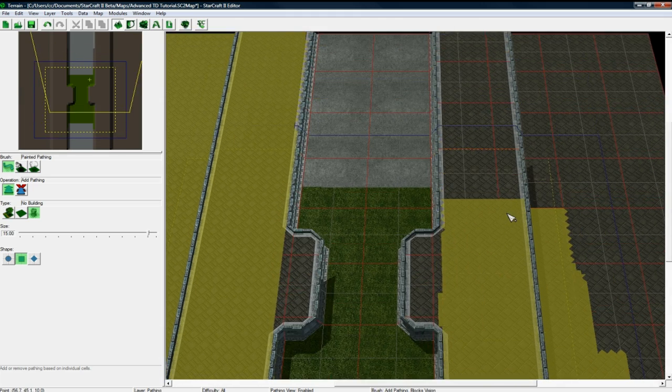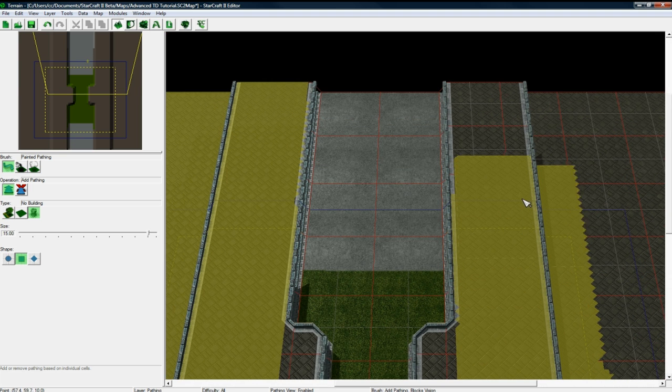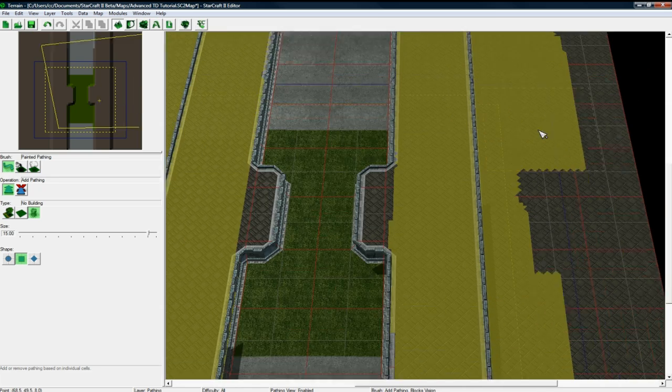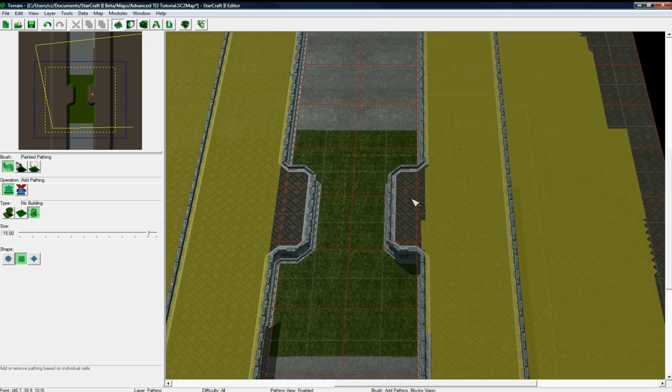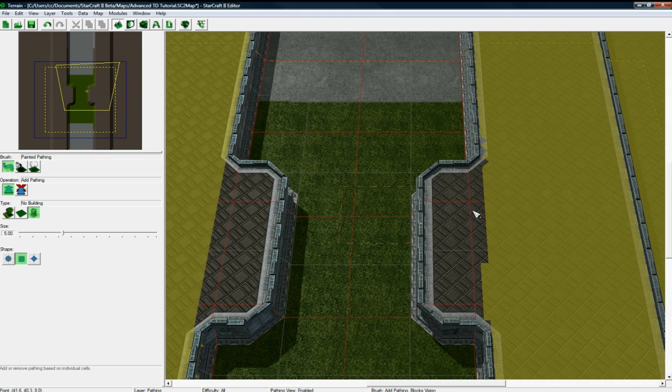Ooh, don't want to leave a little crack there. You'd be amazed if you leave like a little crack or something like that, somebody will find a way to exploit it. So there's always some guy who finds a way to exploit anything you make or any map you make or any game or anything. So good to just be safe and cover everything. Go right to the edge there.